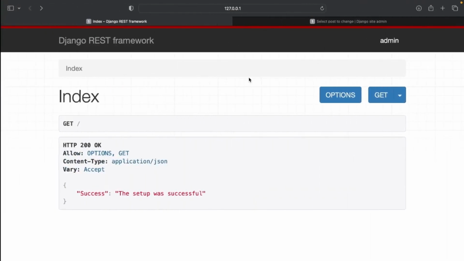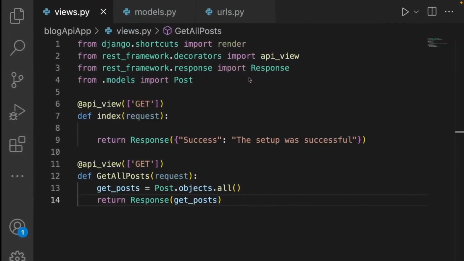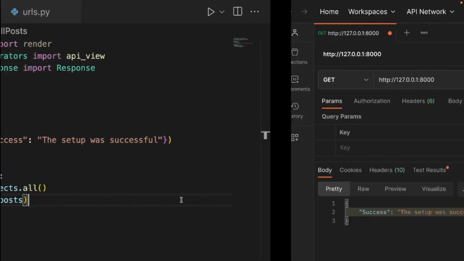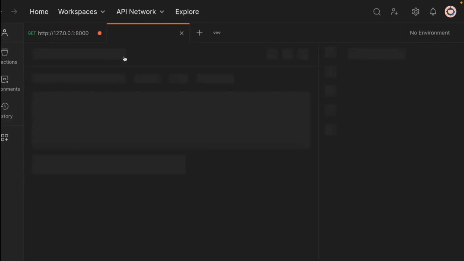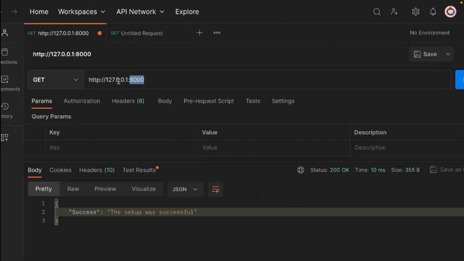So let's make this request from Postman. So I'm going to create a new tab, and I'm going to copy this base URL.